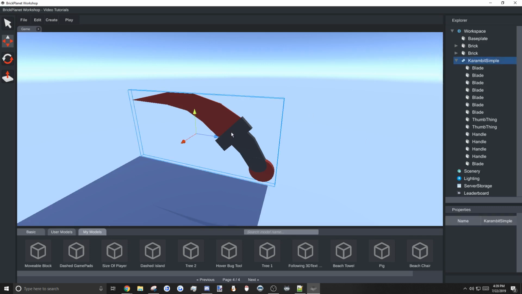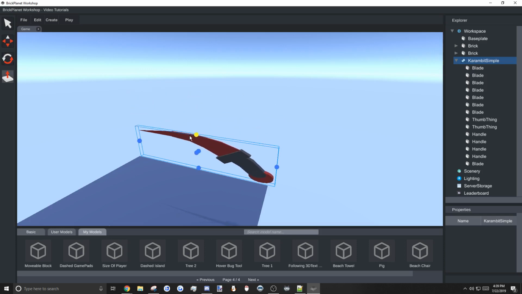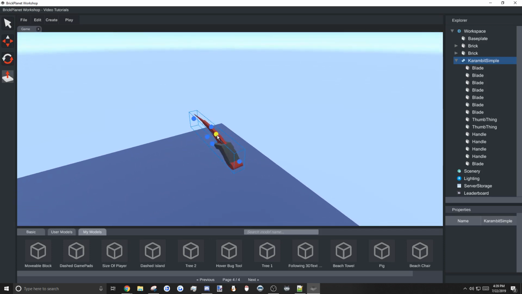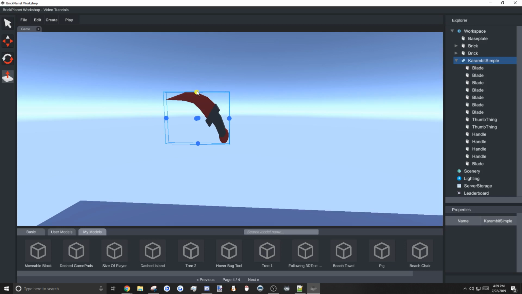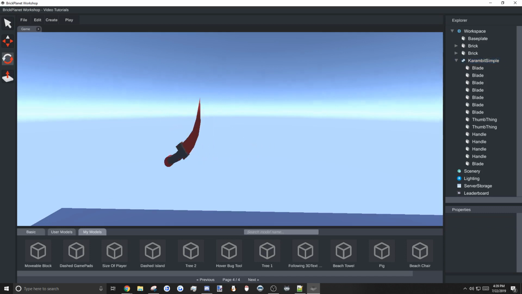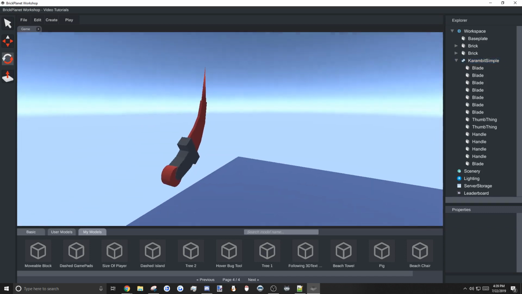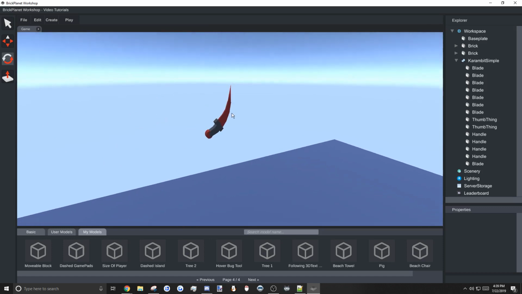Then you click it, you go over to scale, and you scale it down to where you want it to be scaled at. So I'm going to be just scaling it down really small. Alright, now that we got that, it is now small. So that is going to be our weapon of choice.